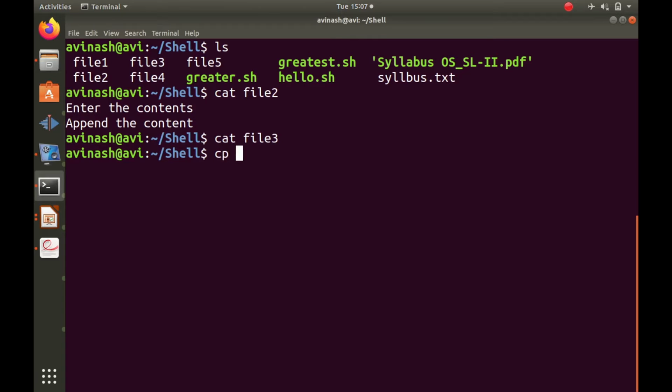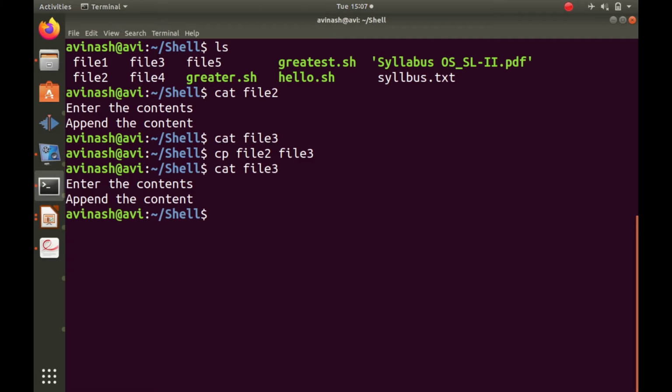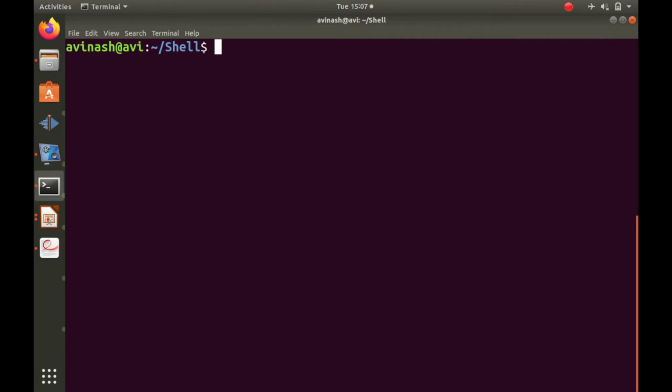So if I want to copy the contents of file2 into file3, the syntax of using this command is cp file2 file3. This will copy the contents of file2 to file3. Now let us check the contents of file3. So file3 now has these contents. The file3 contents are copied.